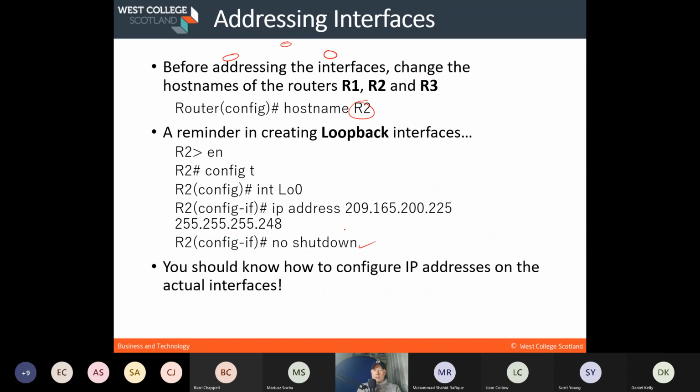And then you should know how to configure IP addresses on the actual interfaces by now. Right? If you don't know how to do that, then you're in the wrong course. So you would just do int S0/0/0 and then ip address and so on for each one of the routers, right? But again, I will demo all that in a minute.